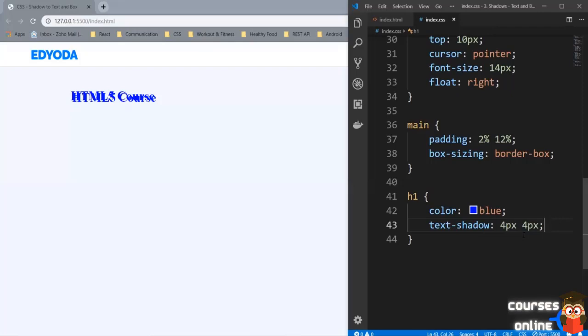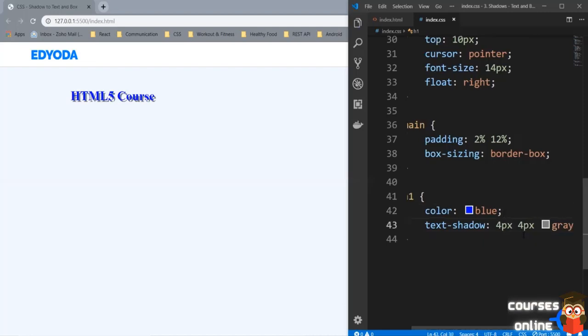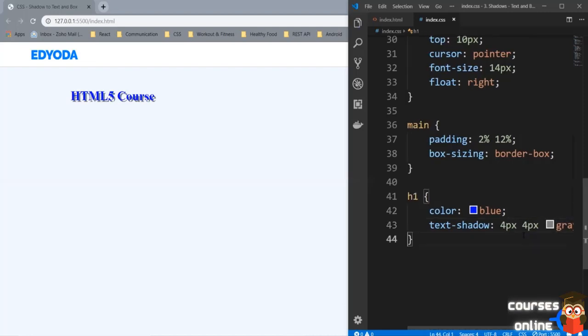But we can change the color of the shadow. So let's try that. To add color, we can simply add another value here, say gray. Let's save it. And now as you can see, we've got a gray colored shadow. But it doesn't look very much like a shadow. It looks more like a reflection of our text. It looks very sharp. So let's add some blur. To add blur, we can add another value here, say 2 pixels. Let's save it. And as you can see, that shadow looks a bit blurry now.